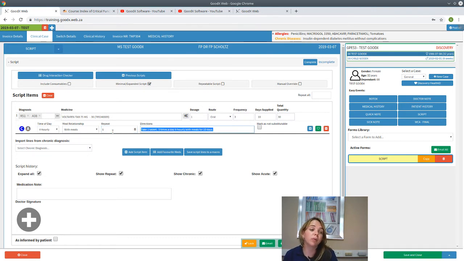Is it a repeatable script? And then you will see here we have a chronic or an acute medication. So you can mark it as a chronic medication, because we did put in Voltaren as a chronic medication. You see the C already turned blue because it took it from the chronic medication also. Okay? And when it's repeatable, it will also think it's going to be a chronic medication. The A is for acute medication, and then there is mark as not substitutable.